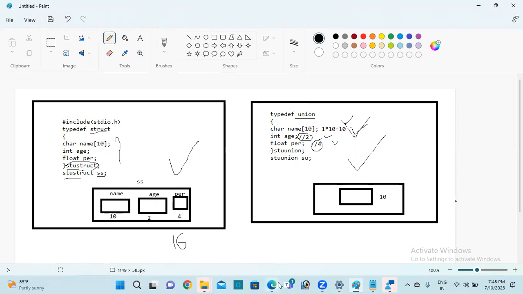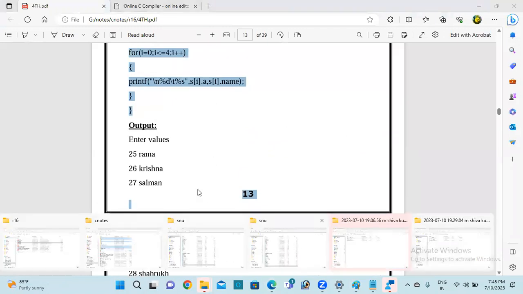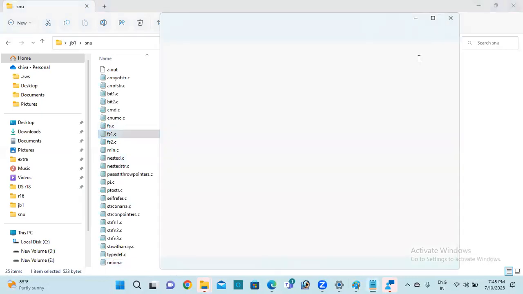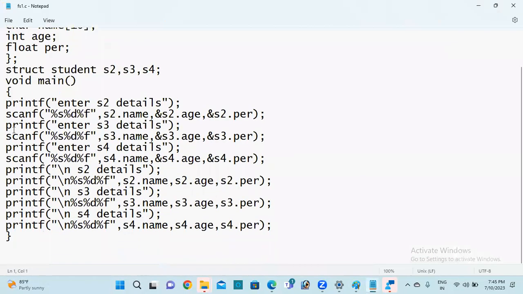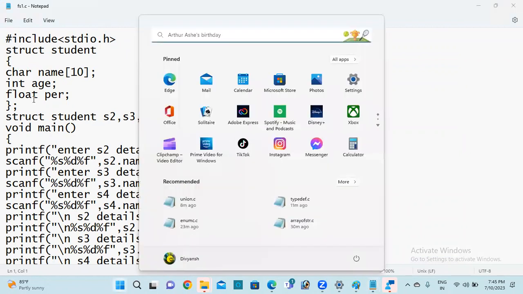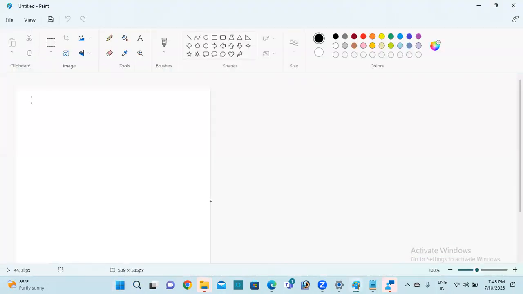So now coming to the coding, let us try to understand. The coding of this. For example, I am taking one example here, FS1. Just observe the code. What is structure, what is union, you understand. So what is your structure name here? Student.